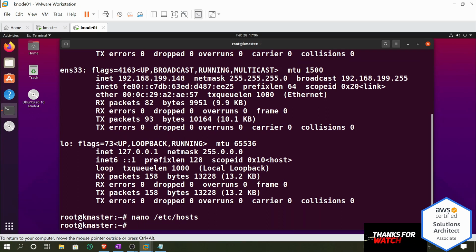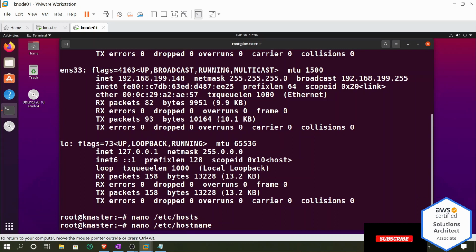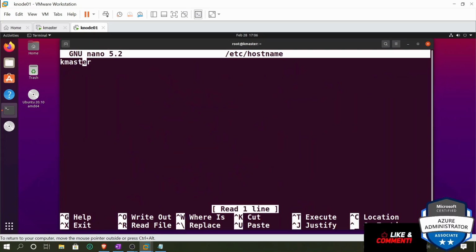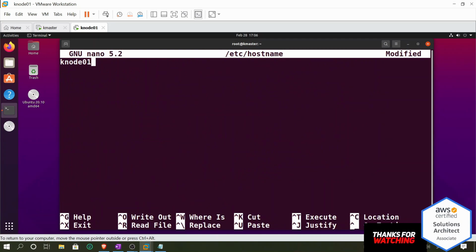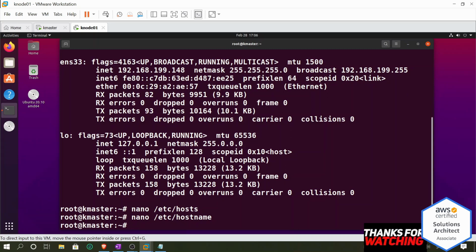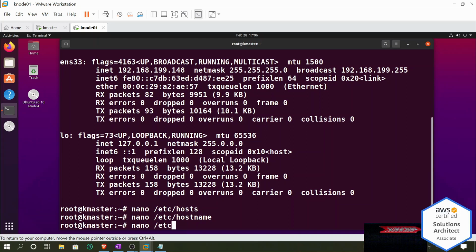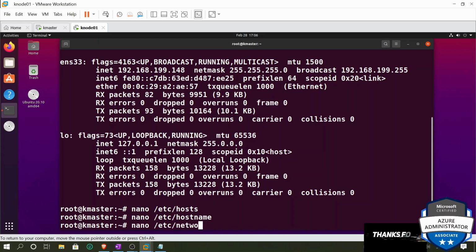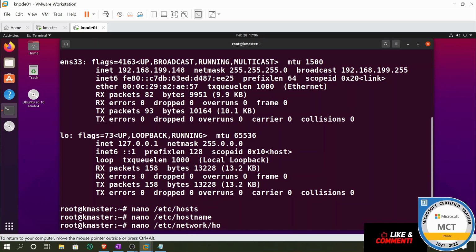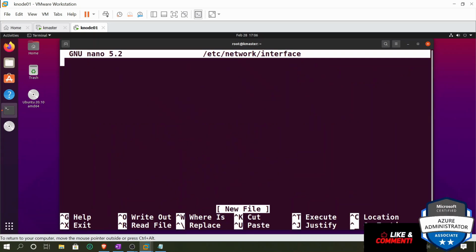Yes, enter, and then nano /etc/hostname. Over here, I would change it to knode01. Hit Ctrl+X, yes, enter, and then nano /etc/network/interfaces actually.